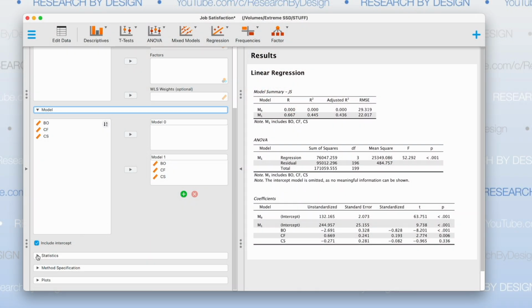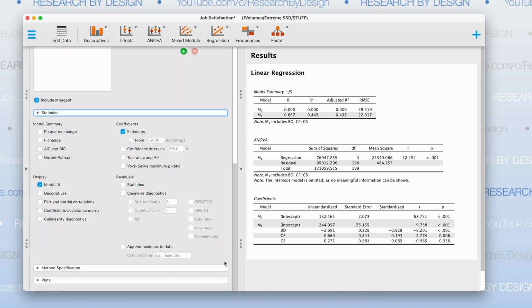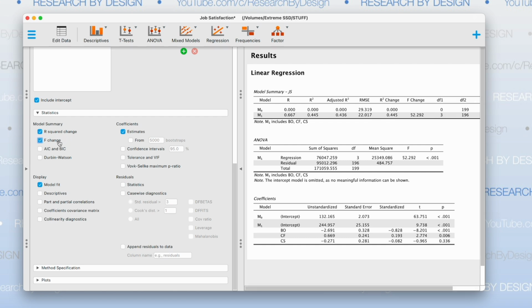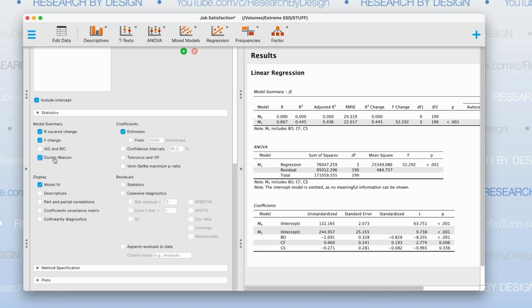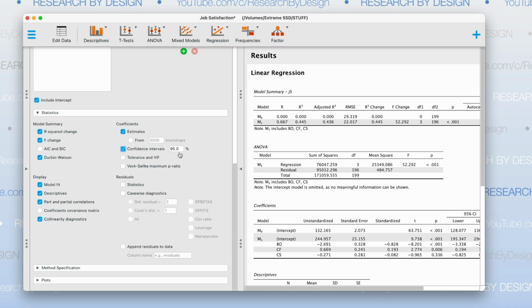Twirl open the statistics settings. Under model summary, we want R-squared change, F change, and Durbin-Watson. Under the display, choose model fit, descriptives, part and partial correlation, and collinearity diagnostics. Under coefficients, we have our estimates, confidence intervals, which are set at 95% by default, and also the tolerance and VIF. And then under residuals, statistics, case-wise diagnostics, which we will use a standardized residual greater than 3 as evidence for an outlier, and then get the Mahalanobis test in the lower right. That's for our multivariate outliers.